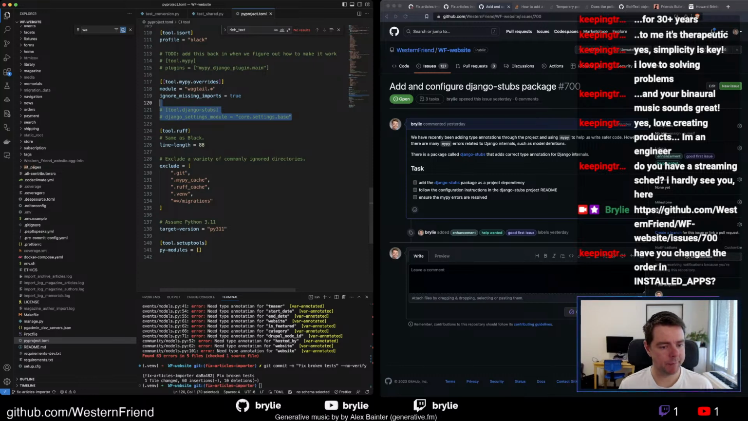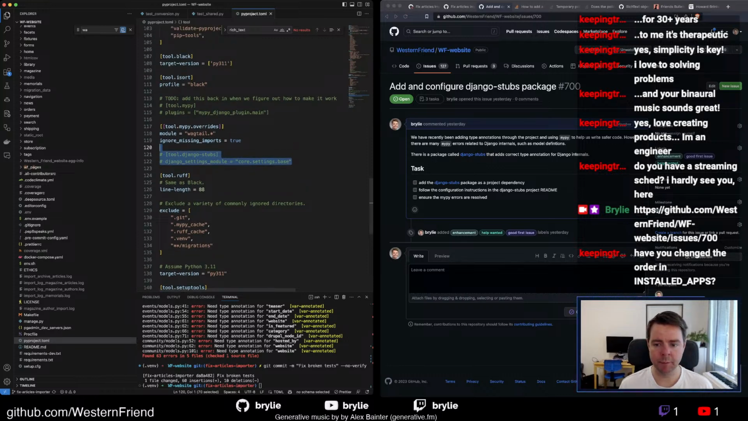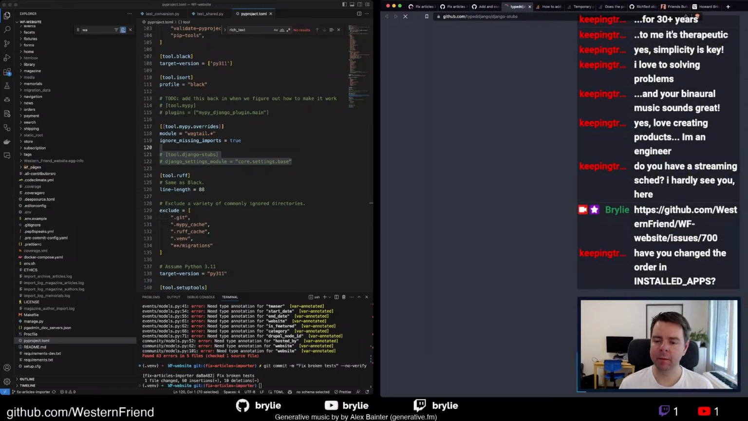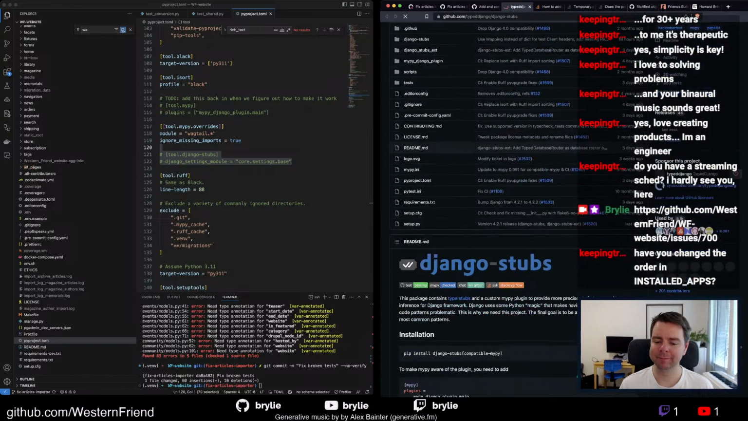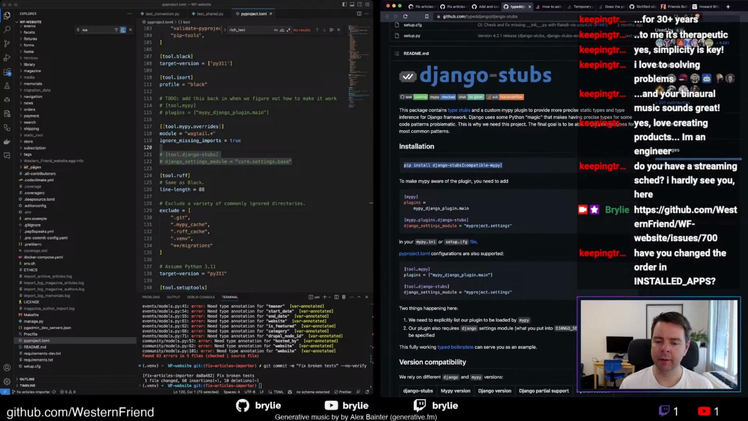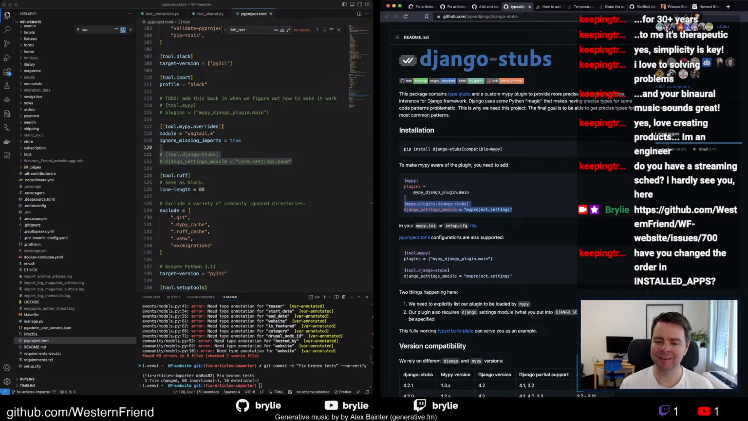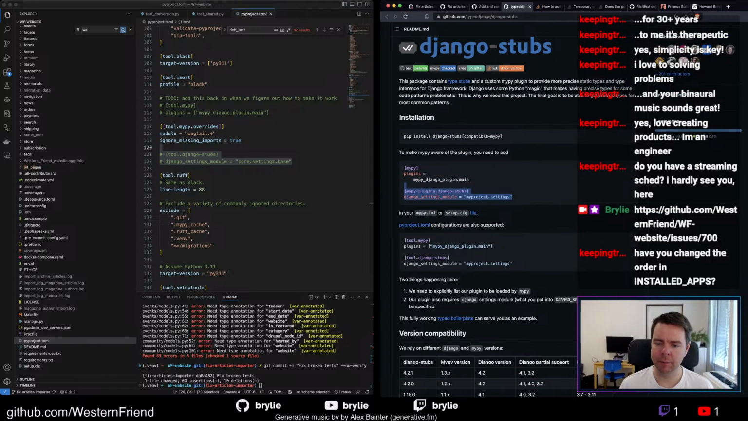Installed apps. Do you have to put Django stubs in the installed apps? That's a good point. So you install it, you add it to your plugins, and you change the settings. But in PyProject TOML, it looks like that.